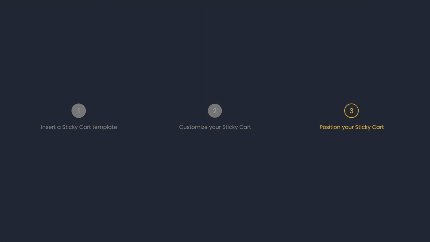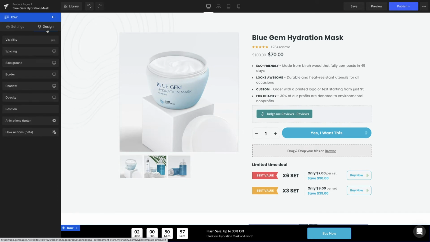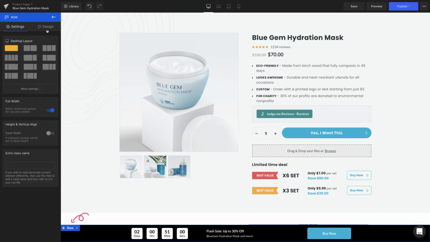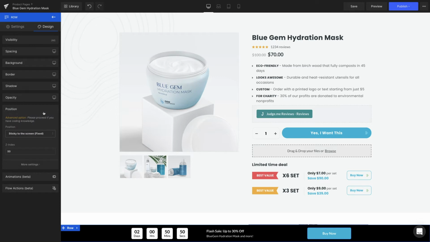Position your sticky cart. The current sticky cart is at the bottom by default. Now we're going to figure out how to position it in different ways. Worth keeping in mind that the feature is available for the business and advanced plans. Click on the row element, select the Design tab, and then the Position section.